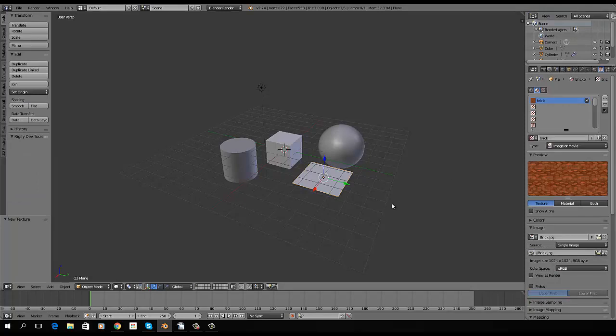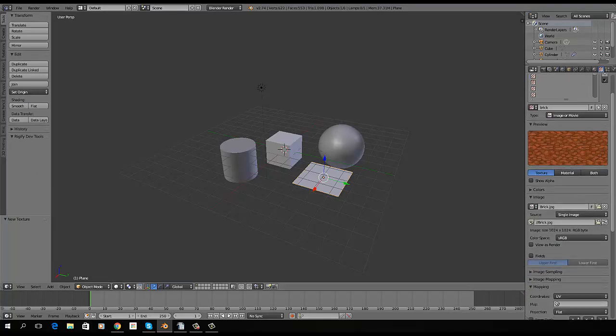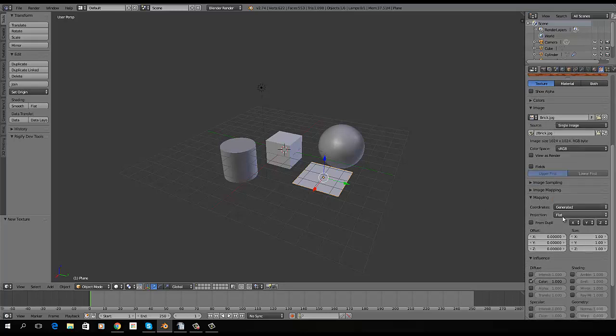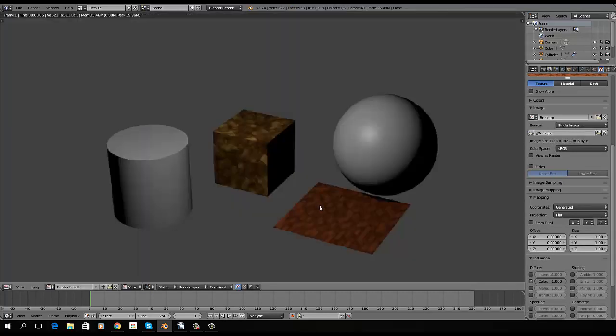Lastly, I'll scroll down and I'll make sure that my mapping is on Generated. As it defaults to flat, that will be fine. I'll go ahead and hit F12 to render. The bricks project perfectly, but we have an opportunity to look at an important concept.